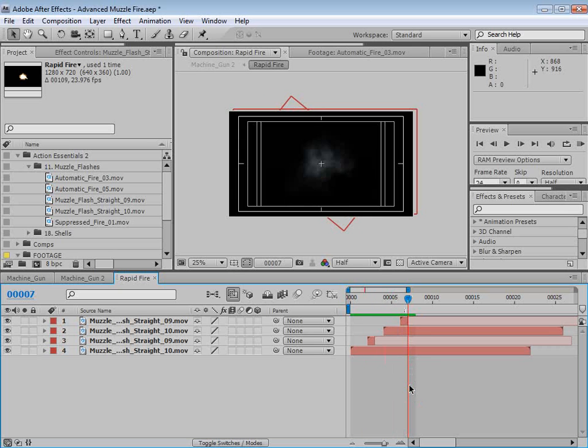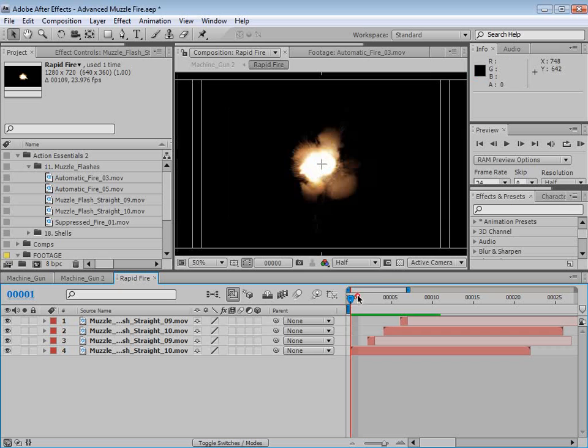And I gotta tell you, some people think that muzzle flashes should be longer than 1 frame. Muzzle flashes are almost always 1 frame long. But if you really want to do a slow motion one, check out the charges in the Action Essentials collection. There might be something there for you. But in any case, here we've got this rapid fire action.